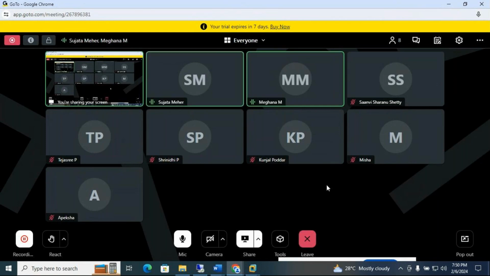Okay, can you send me the screenshot in the group? Yes, ma'am, I will send it in the group. And mention what the problem is there, and mention what phone you are using. We'll get to know that.